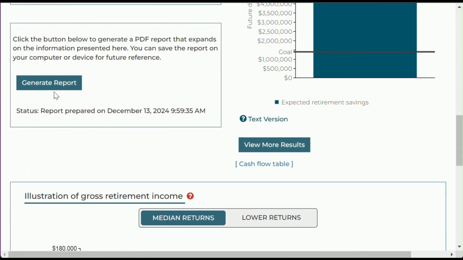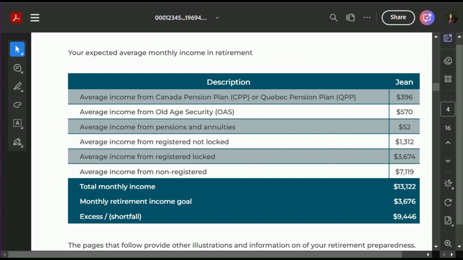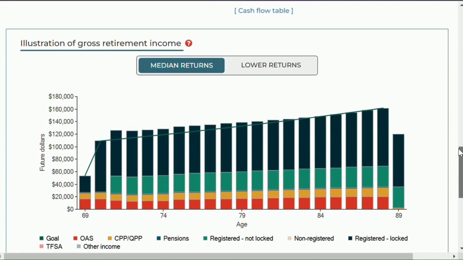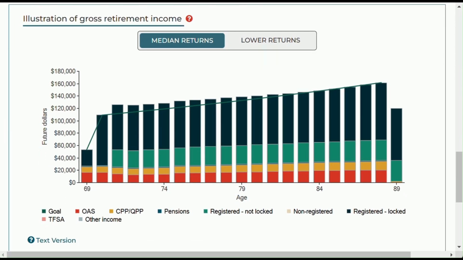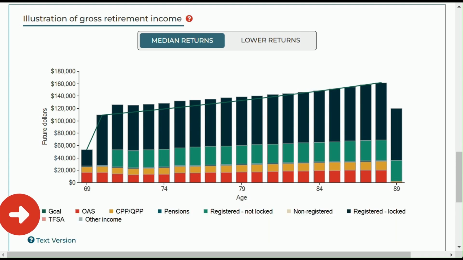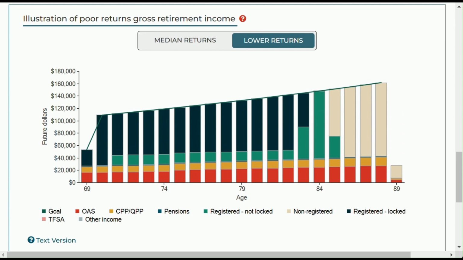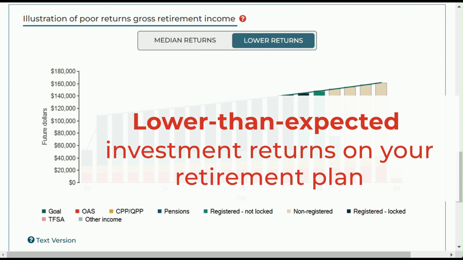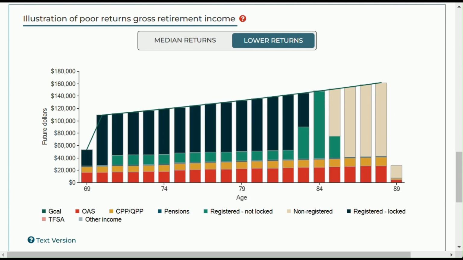The detailed report will break down your projected income sources, including your government pensions, investment income, and any other sources of income. The illustration of gross retirement income chart provides a visual representation of your projected annual income throughout your retirement years. It breaks down the contributions from your CSS retirement plan, other savings, CPP, OAS, and any other pension income. By clicking on Lower Returns, you can simulate the impact of lower than expected investment returns on your retirement plan. This will help you assess the potential risks and adjust your strategy accordingly.